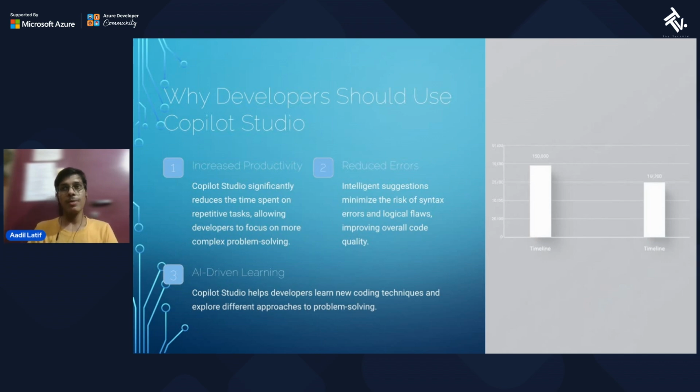Okay, it will also help us with our skill level. Yeah, this is my skill level, Copilot's skill level is at the top level and mine is at a medium level. Then how can we interact? So Copilot Studio has a very great feature for AI-driven learning. It will help us with skill assessment.